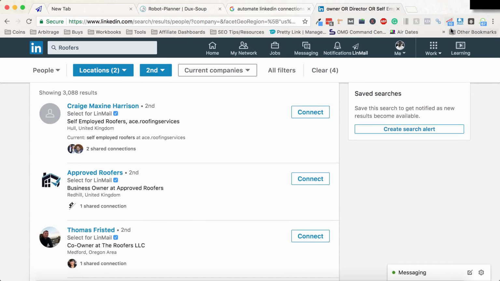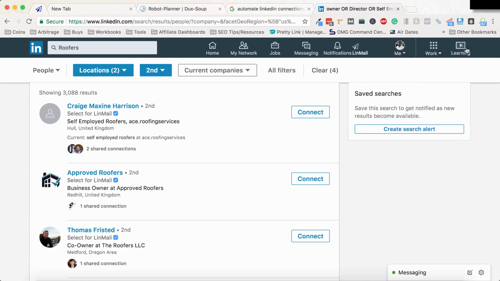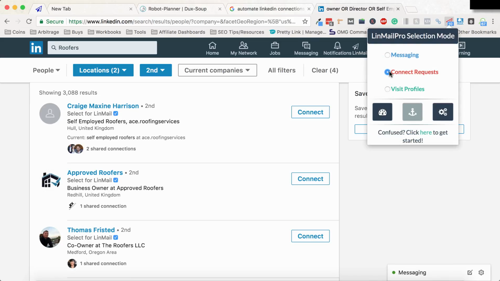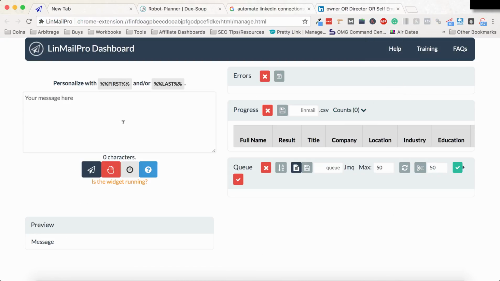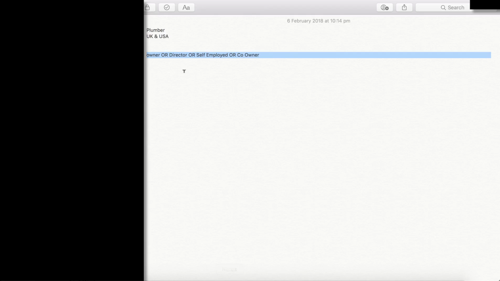Okay, so now you can see there's 10 people added to my queue, and now if I want to connect with them, sorry, just leave a connection request. I'll go to the dashboard, and then I can send them a custom message, which I should have had here.